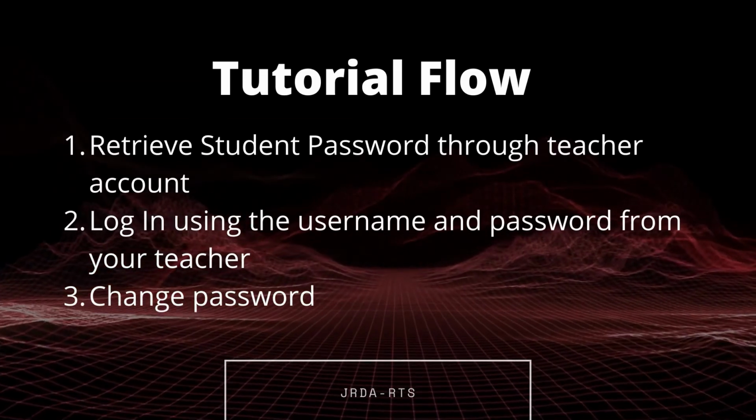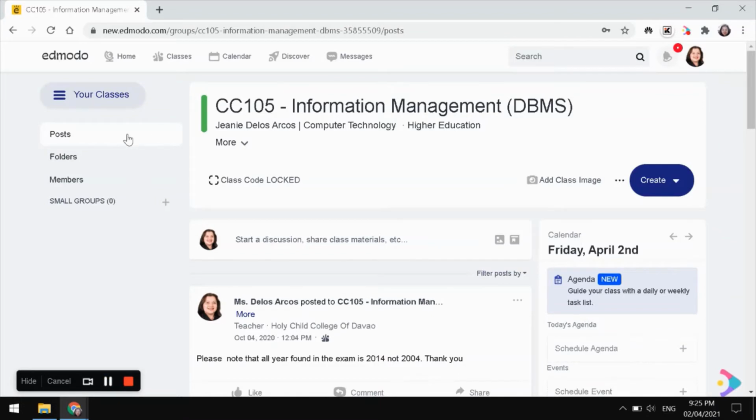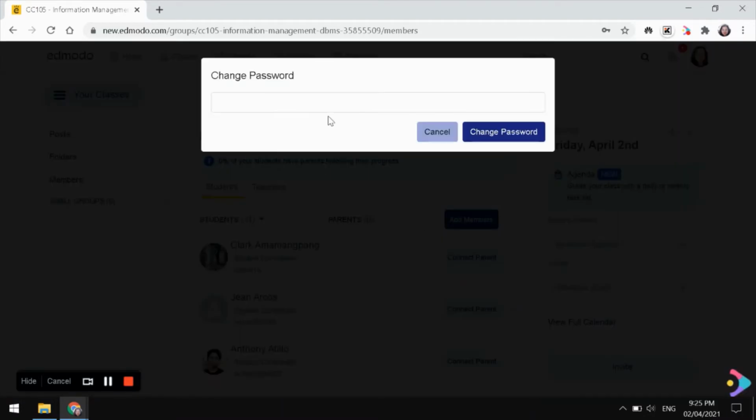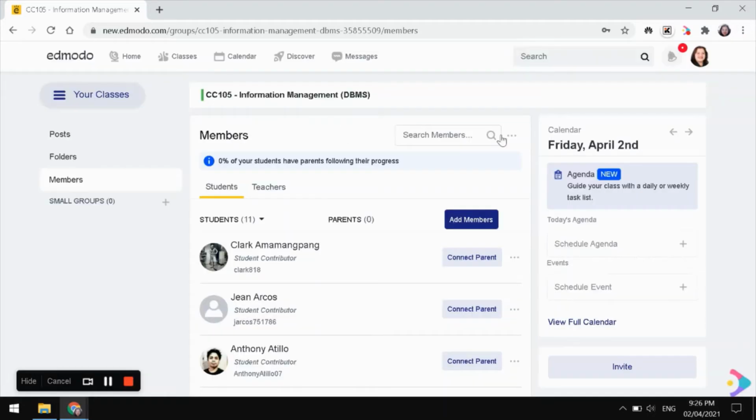First, you are going to click the class where that student belongs, or that student that needs to retrieve the password. In the member tab, look for the student's account and the user account of that student right after the word student contributor, and then click change password in the settings. Type in the new password, then give the username and the new password to the student.